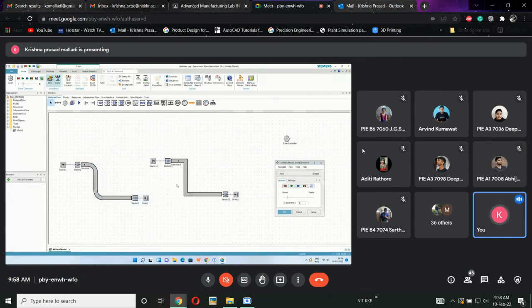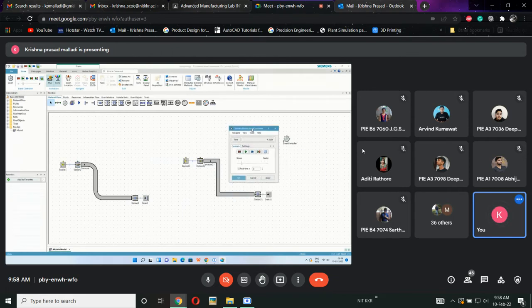Fine. Case 1 and case 2. Now I need to work on these two cases. Resetting the simulation. See. Now observe this one and tell me the difference.